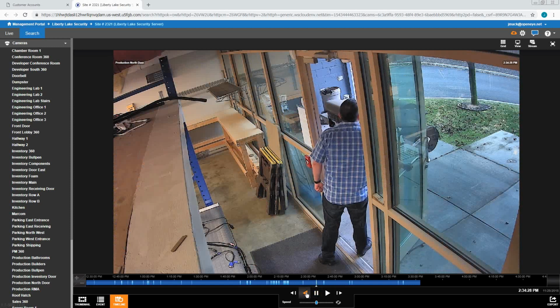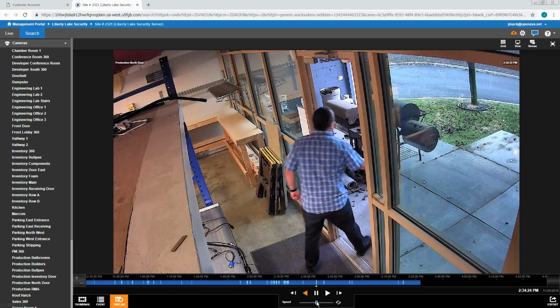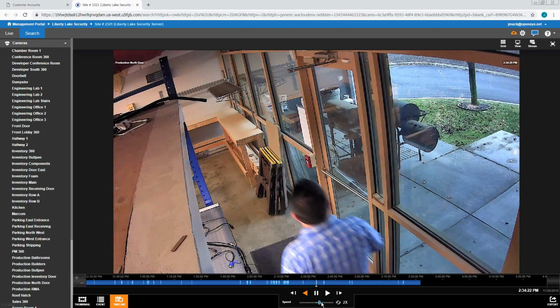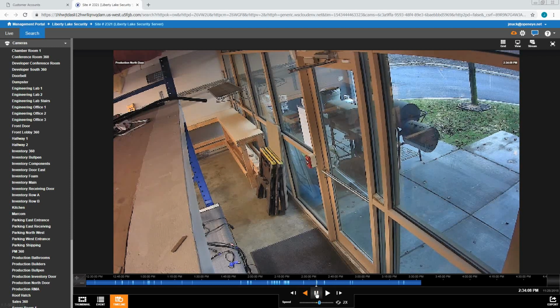Go ahead and play the video backwards. You can also speed up or slow down the video with the slider bar here as well. Again, very straightforward, very simple controls, keeping things easy on the end user so they can review their events quickly without a lot of steps.